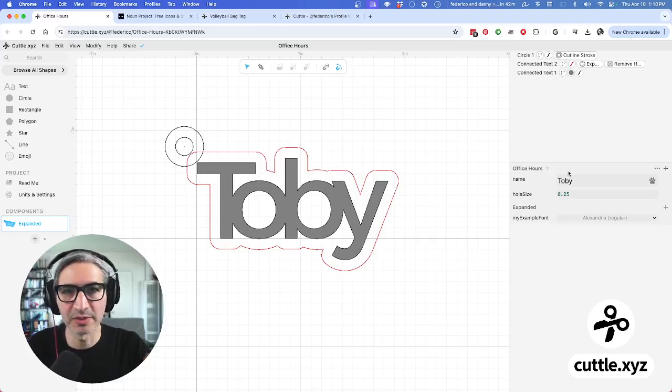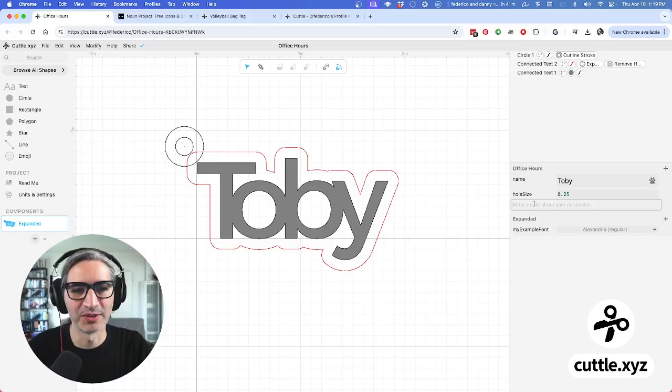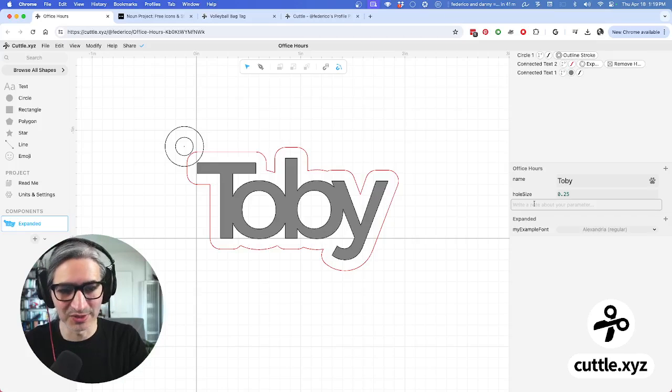And additionally, sometimes it's very helpful to add comments to your parameters. So for example, if I click here on the three dots to the right of the parameter, you'll see that there is an option that says add comment. And it lets you write a little note. These notes are super helpful for someone who hasn't used it. So I'm going to comment my hole size parameter. I'm going to say, this changes the size of the hole.